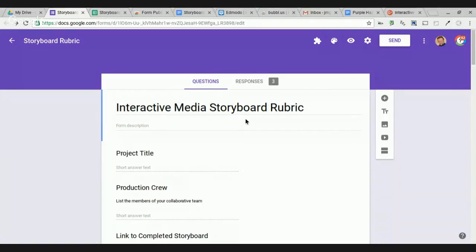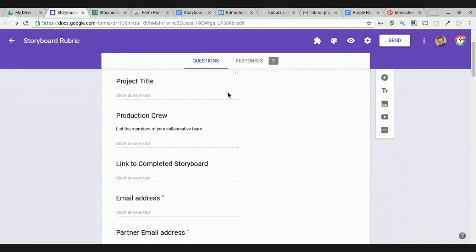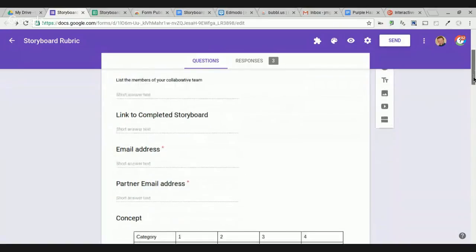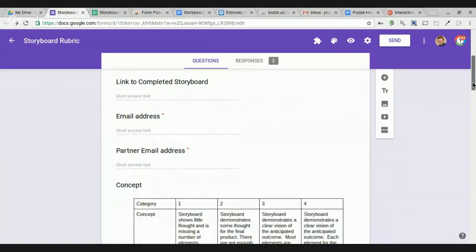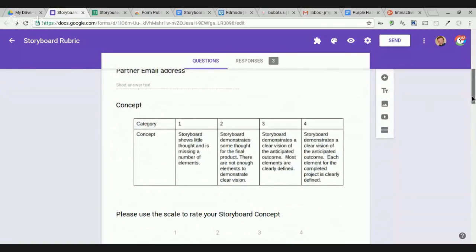Starting with the storyboard rubric itself. So obviously I have my title, the Interactive Media Storyboard Rubric. I have a project title for the group to put in whatever the title of their interactive media is. The production crew, which is the members of the team, a link to the completed storyboard, their email address, their partner's email address, and then we get into the rubric itself, starting with the concept.